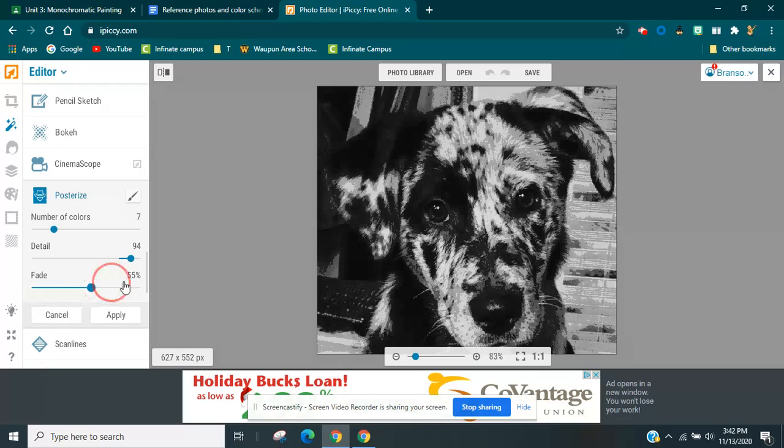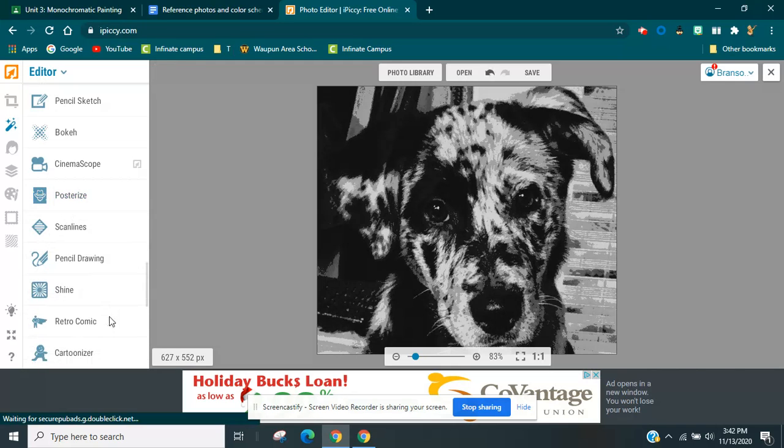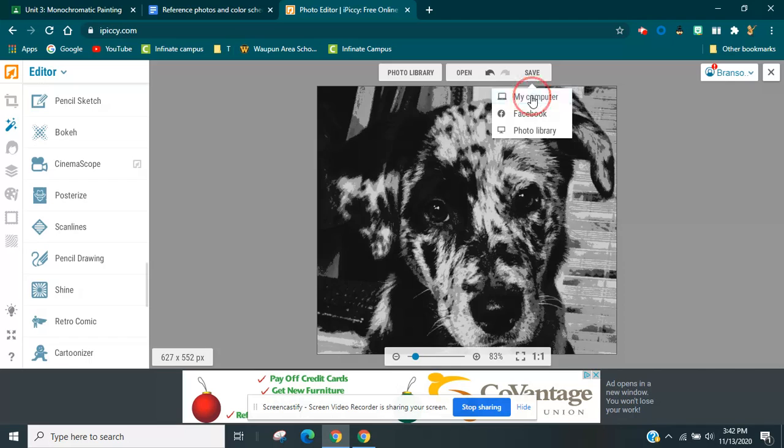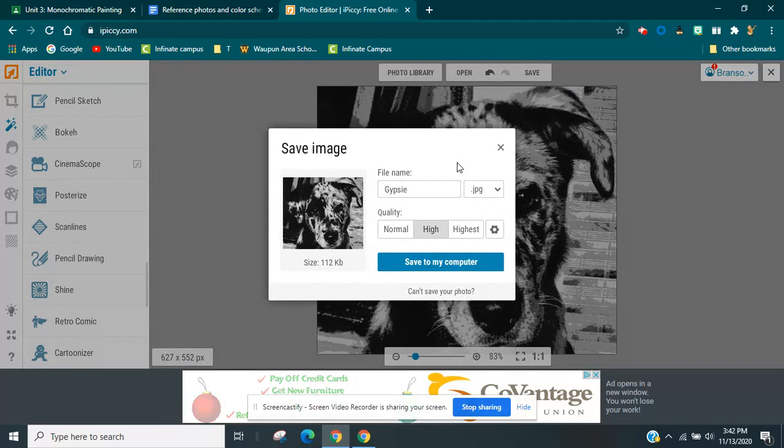If you wanted to play around with the fade, it just fades it from the original image back down into the posterized image. Okay, so that looks pretty good. And then I'm going to go ahead and hit apply. Okay, now it's got it locked in place. And then here I want to go ahead and save my new image. I'm just going to save this to my computer.